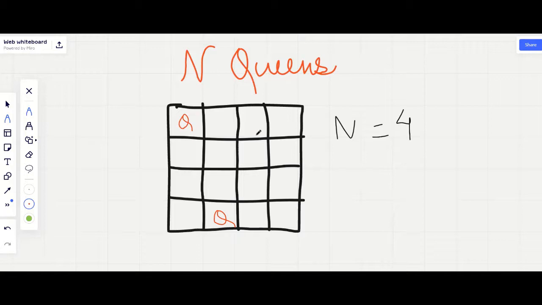Can we place it here? No. Can we place it here? Yes. You can see, right? Now if we place the queen here, it can neither be attacked by this queen or this queen. Cool. Now let's move to the fourth column.